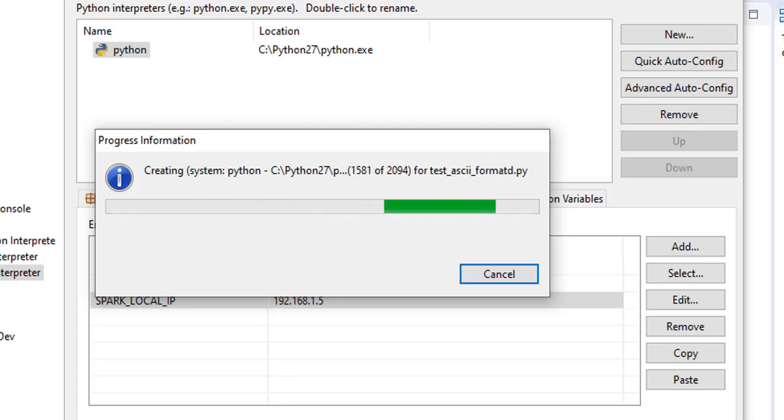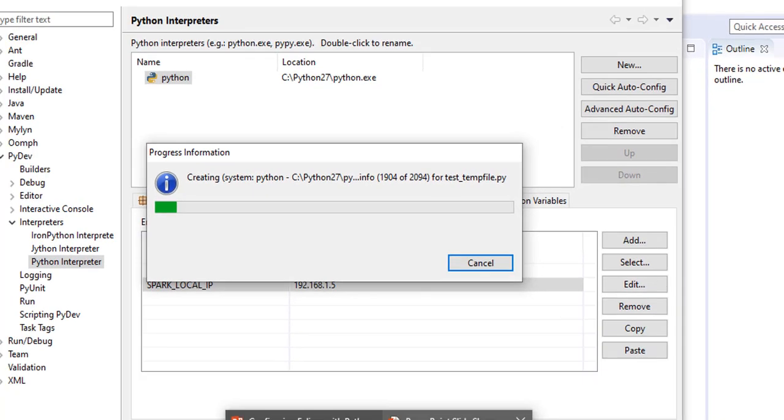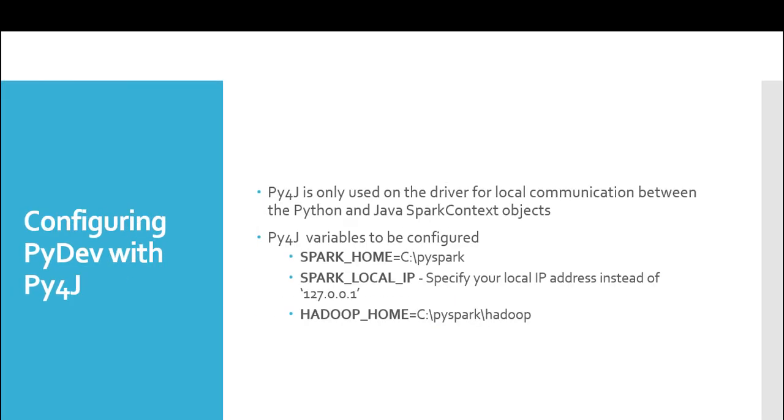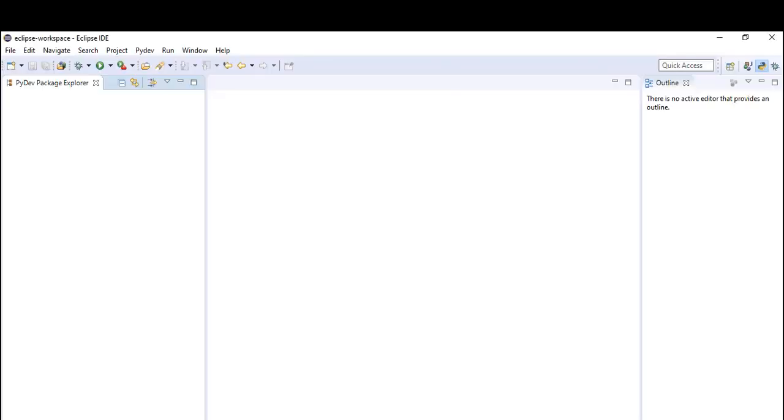Once it's getting applied, the next step: we have already done the PySpark configuration for Py4j. The last step is to create a sample code so that we ensure that the things that we have configured are working fine. We'll go back to the Eclipse editor.